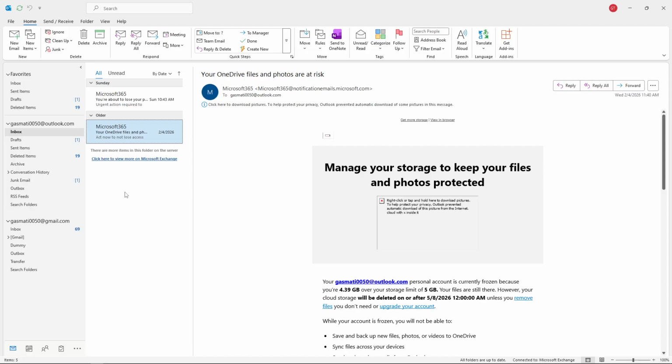Today, I'm going to teach you how to change the font size while reading an email in Outlook. This is incredibly useful if you find yourself squinting at small text or simply want a more comfortable reading experience.